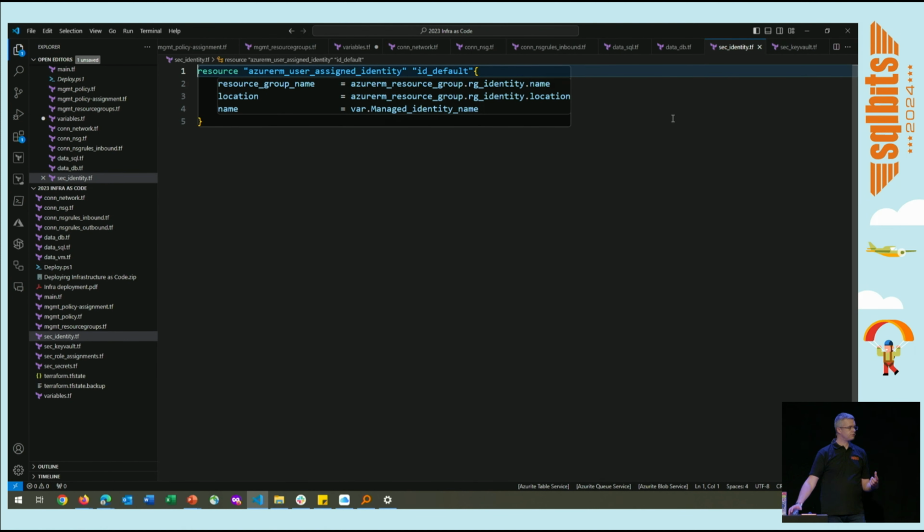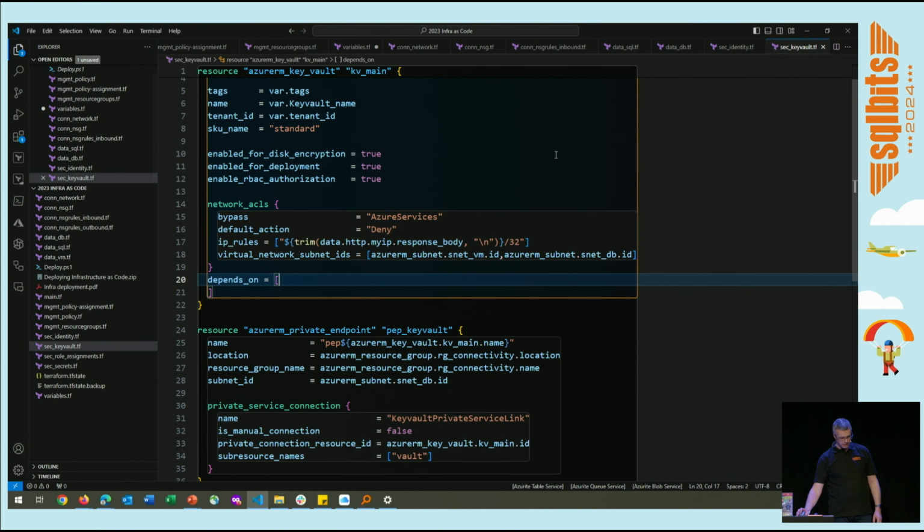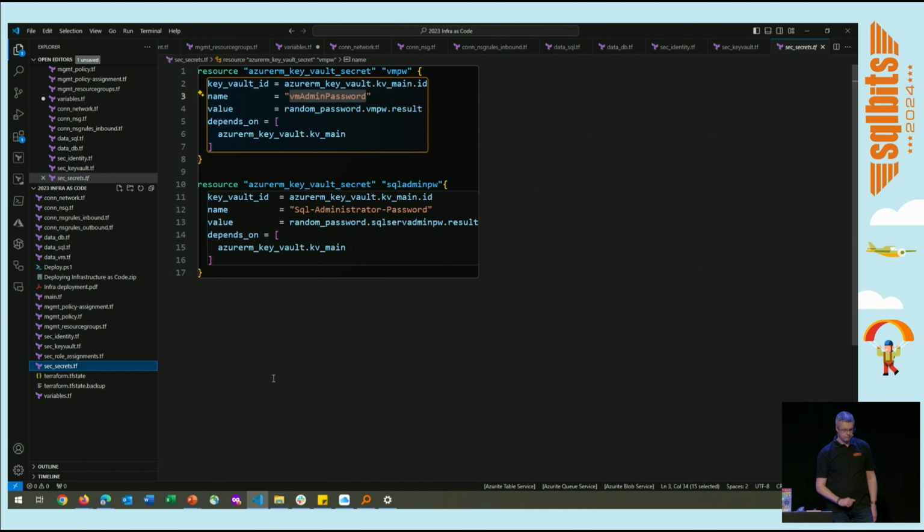I can create user-assigned identities as well. Identities to connect resources with each other. And finally, I'm creating a key vault. And I think I missed opening one file, because in this key vault, I'm going to save my secrets. The password I created in the main file will be saved in the key vault through this script.